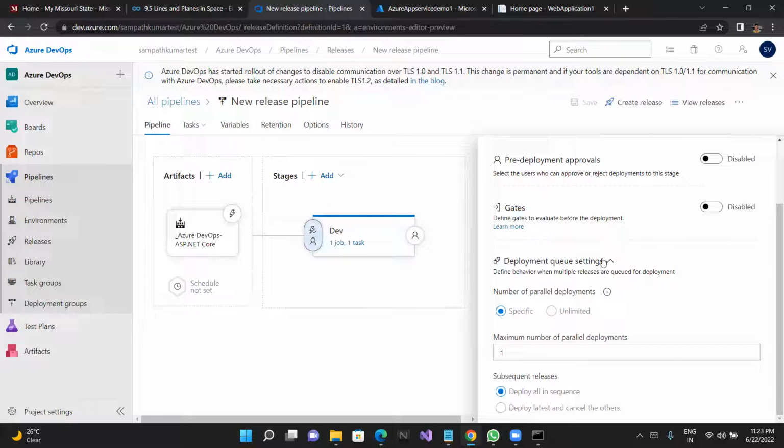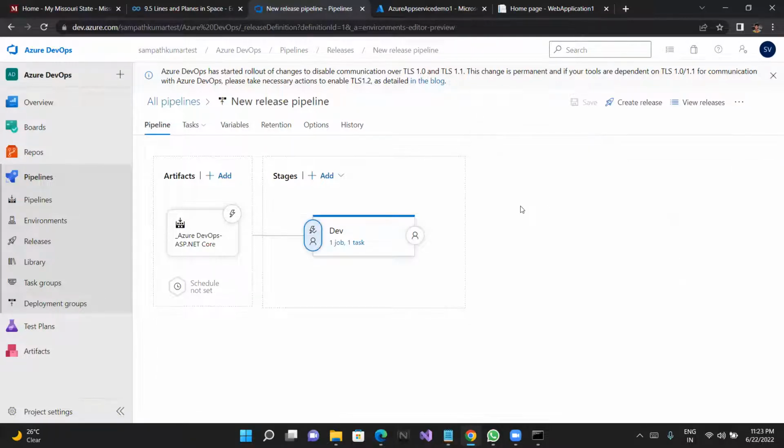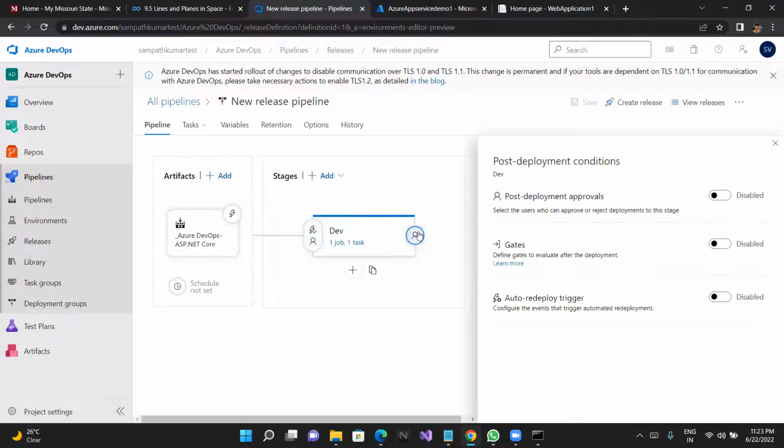And do you want to deploy everything in a sequence, or should it take only the latest? So all those will be your deployment queue settings. Okay, so you can close this. And there is one more icon. Yeah, click on that. This is the post deployment conditions.